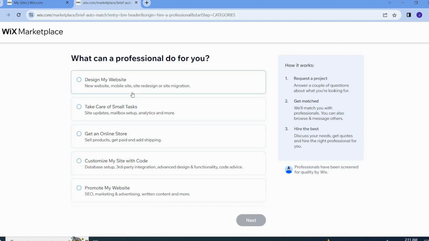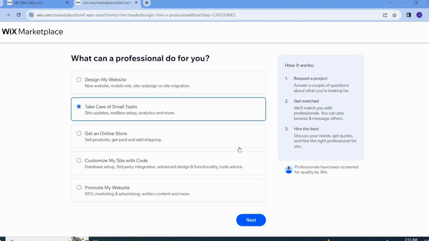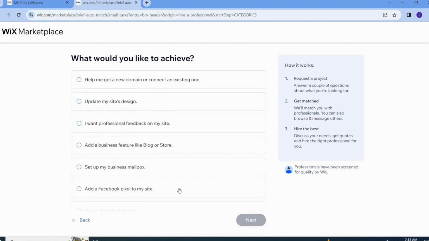Define your problem. What can a professional do for you? So if you want to design your website, then you can go with this. If you want to take care of some small tasks, then you can go with this, and you can select these options as well. So if I go with the second option, take care of some small tasks, I've clicked on it, and now I'm going to click on next.